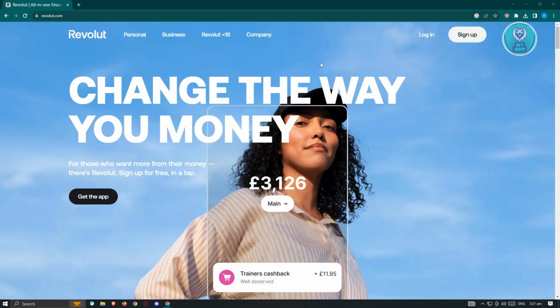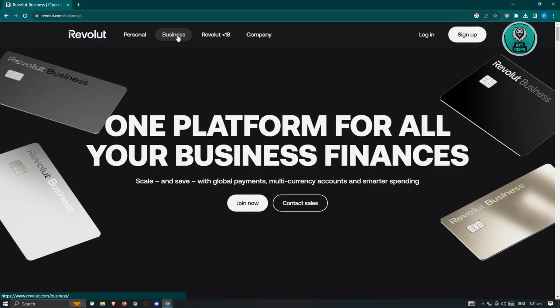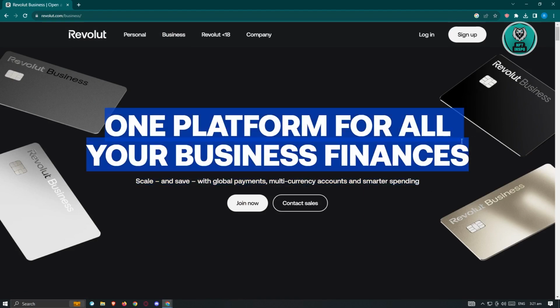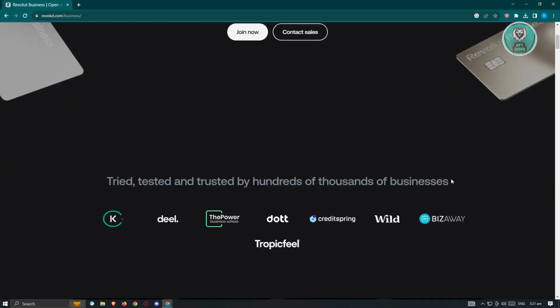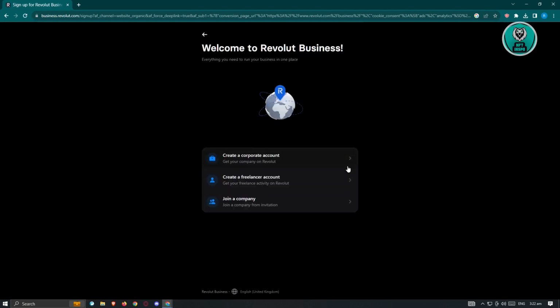Now for us to create a business account, we need to go to the business page here. So let's go ahead and click on business. And from here, we have the details that we need. So, one platform for all your business finances. Now, for you to create your account, just click on join now. And from here, what we need to do next is follow the creation process for Revolut Business.